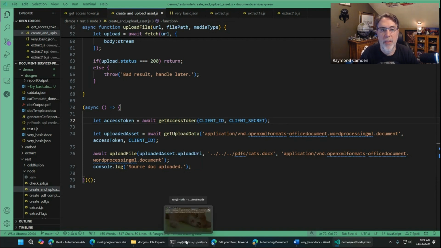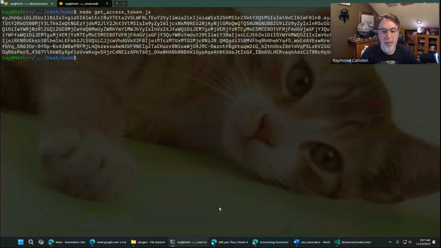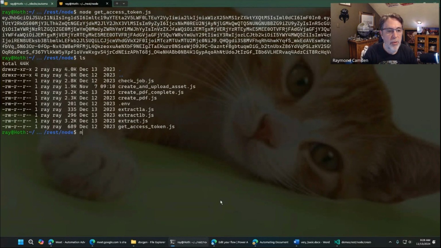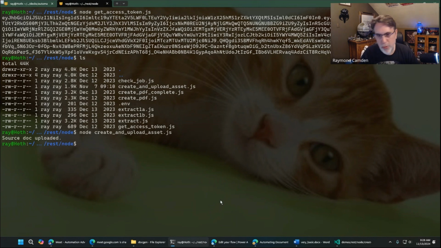And I will run this, and I am uploading, let's see, a cat's Word document. So that was create and upload. So we will run node create and upload asset, if I could type correctly. And that was all incredibly quick. So two API calls: one to say, hey, I want to give you a Word document. Adobe comes back and says, all right, stuff that thing here, and I uploaded it there.